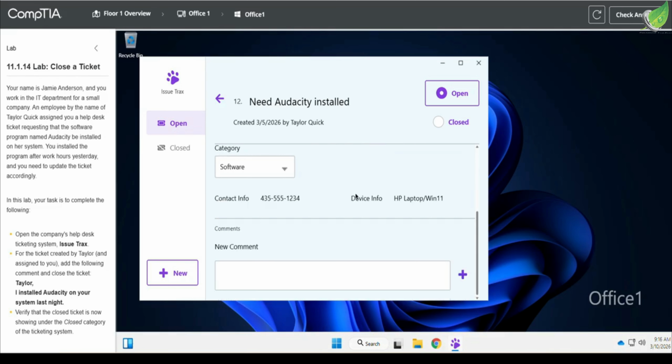For this we're going to input this comment: Taylor, I installed Audacity on your system last night. You can also copy and paste this comment to save time, but I prefer typing it out. So I installed Audacity on your system last night. Go ahead and add this.